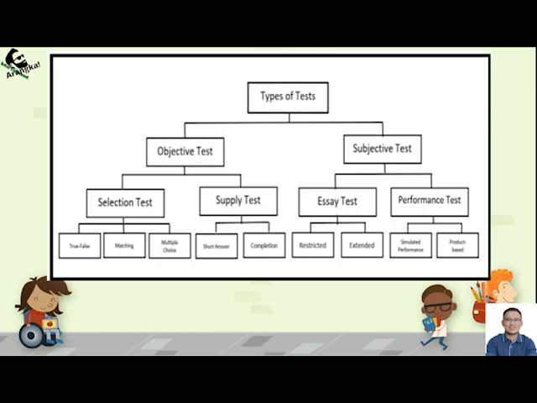Type of tests. So to create effective tests, the teacher needs to familiarize himself or herself with the different types of tests and avoid any pitfalls in test construction through helpful and definitive guidelines.